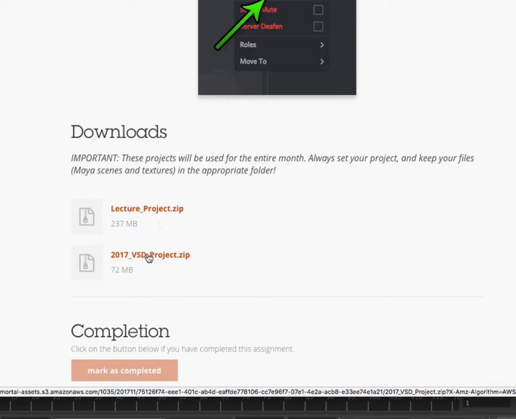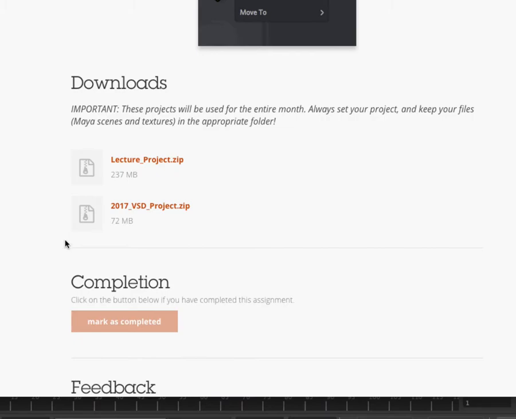This one right below it, the VSD project, is the one you guys are using in the lab. So take care of this one. You're going to keep adding to this in every single lab, making a material, making textures, maybe in Photoshop, UVing something. Your renders will go here. So you're going to be building off that one VSD project through the entire month. All right.